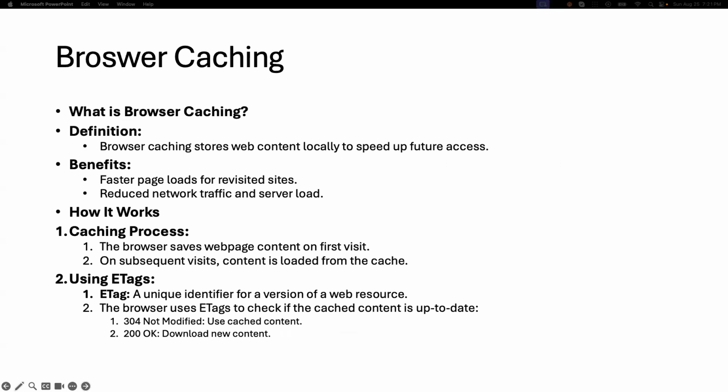Browser caching is a process where web browsers store web content locally on your computer. This stored content can be quickly accessed in the future, which significantly speeds up loading of previously visited websites. The main benefits of browser caching are faster page loads and reduced network traffic.